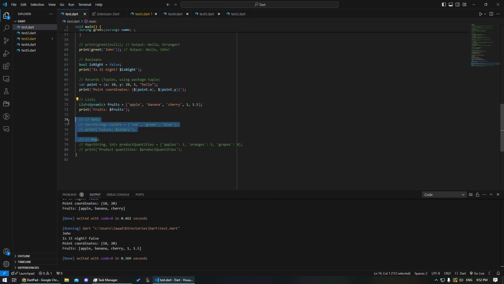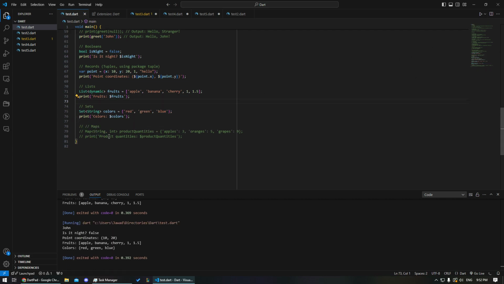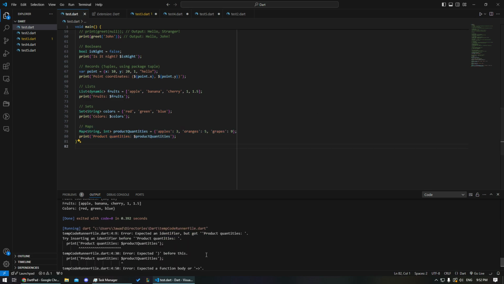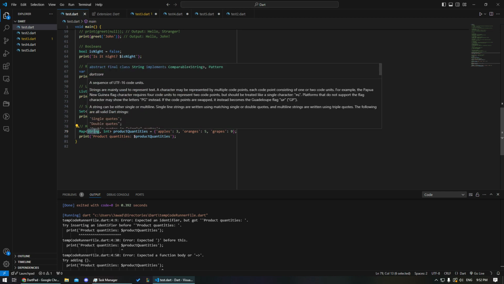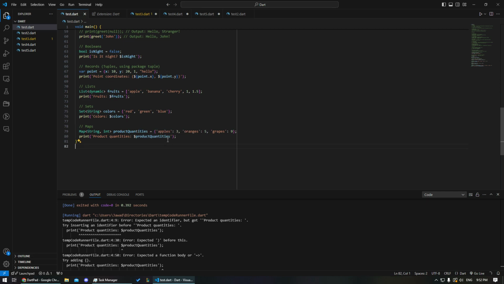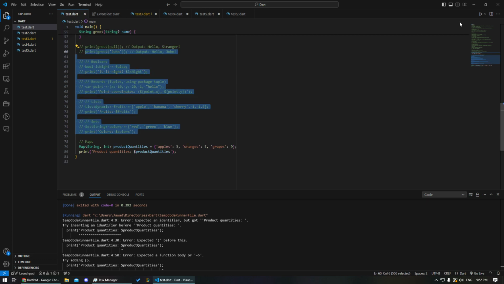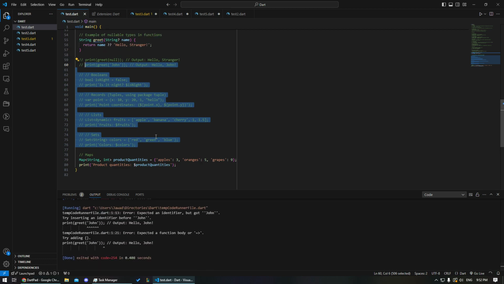And also we have the sets. It's similar to lists but has other usages. And we have the maps. The map looks like a dictionary in Python. Here we can define the map, the type of what will be the key and the value inside the map. We can map apple to number 3, map orange to number 5, and map grapes to number 9. Let's try again.